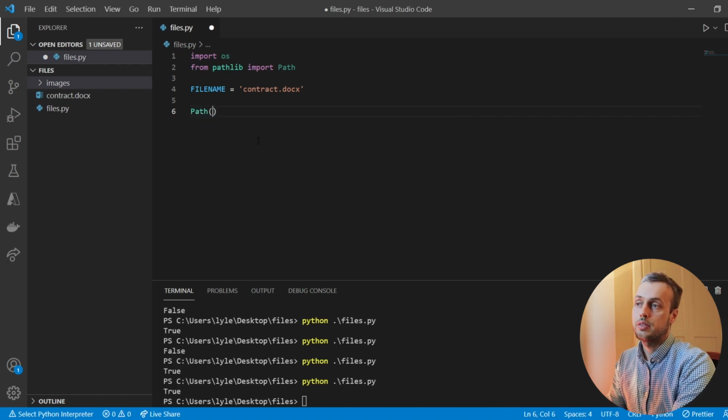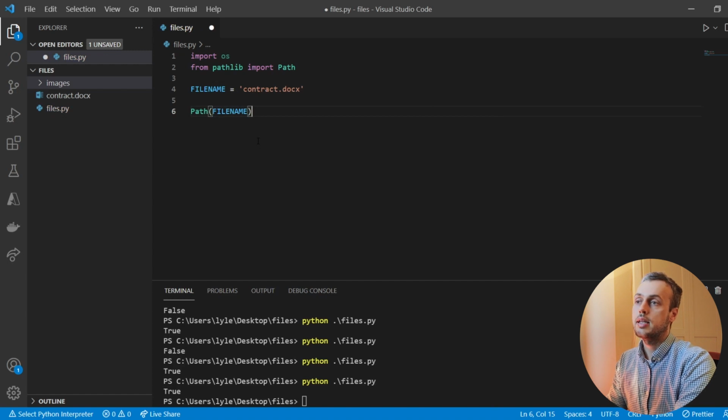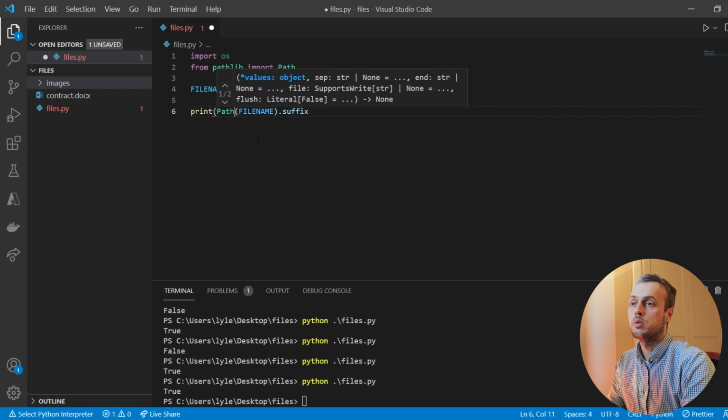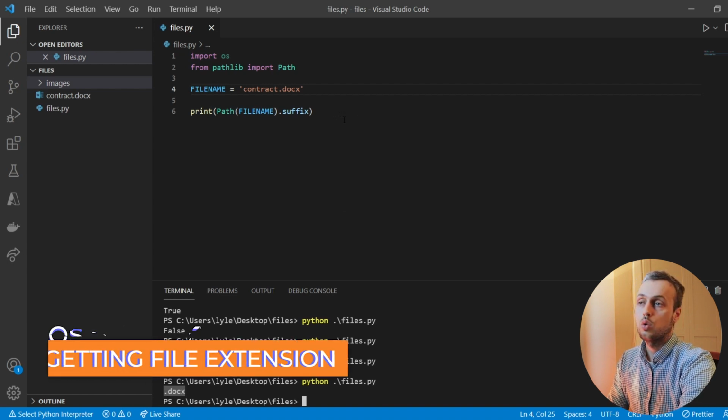So let's set up a path to that file name. It's in the current directory, so we can just use this here. And then we will call .suffix on that, and let's print that to our terminal. This should hopefully print out docx, which is the extension of that file, and that's what we get here at the bottom, .docx. How do we do that with the OS module?